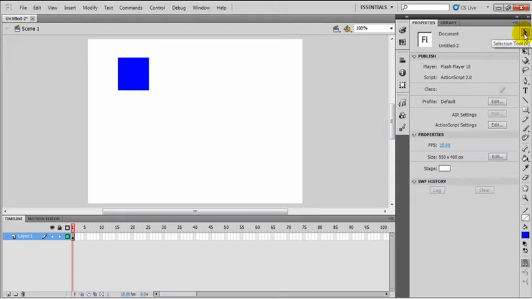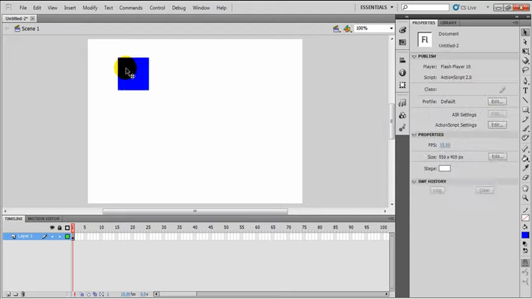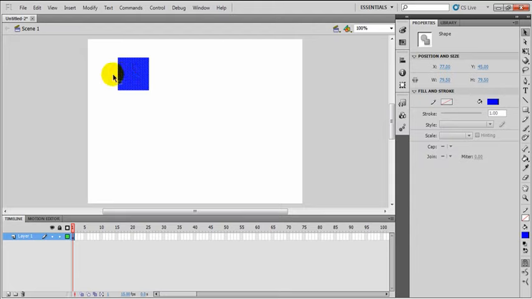Now I'm going to use my selection tool and highlight the box, and right now it's pixels. Pixels means that we can break this image apart. It's not one solid shape, and you can tell because there are little white dots that show up on it. When we get into shape tweening, you're going to use this kind of image.